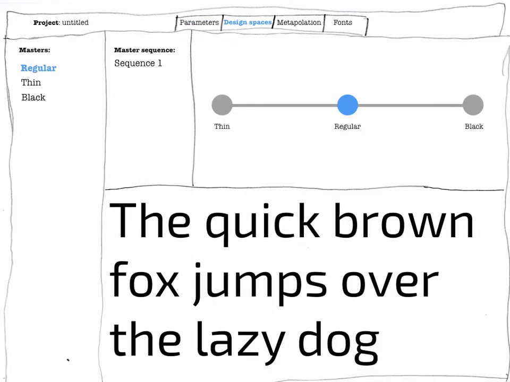To do that, we're going to set up a design space. For that, we move to the right. The masters have moved to the left. The masters we made, and Metapolator has already recognized from the parameters we set that, and it proposes to put them in a sequence in a master sequence, so that they're no longer loose points in the design space, but really connected to each other. So the regular weight is highlighted in this sequence in design space, and at the bottom we can review again with different specimens what we're working with.